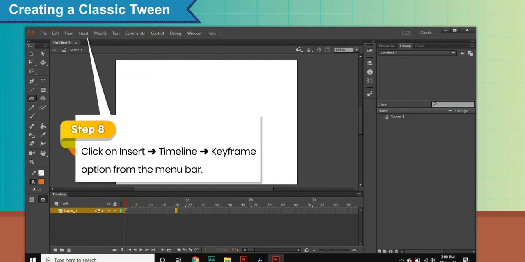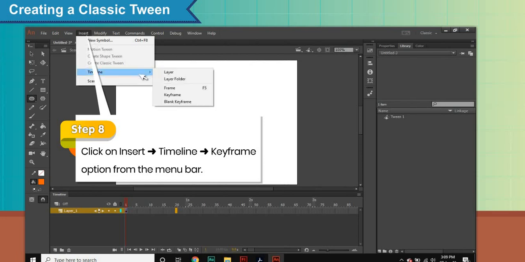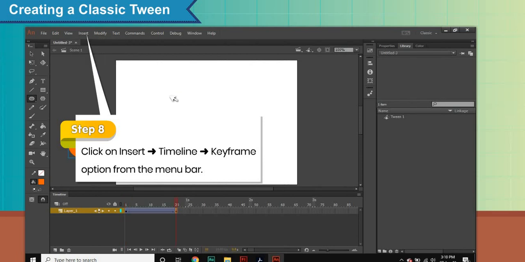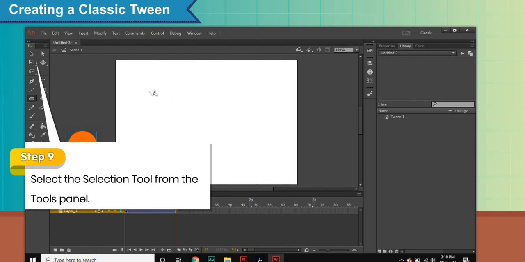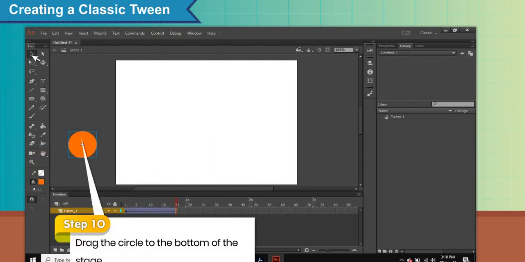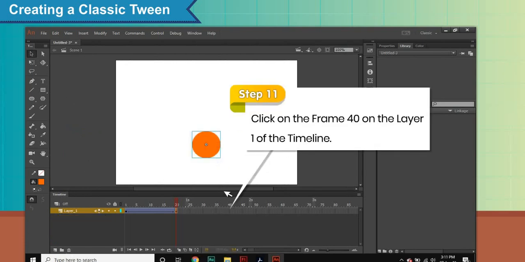Step 8. Click on Insert, go to Timeline, go to Keyframe option from the menu bar. Step 9. Select the Selection tool from the Tools panel. Step 10. Drag the circle to the bottom of the stage. Step 11. Click on frame 40 on layer 1 of the timeline.